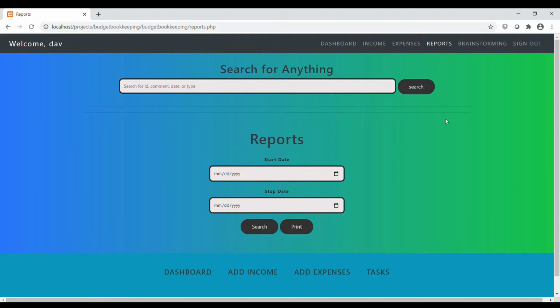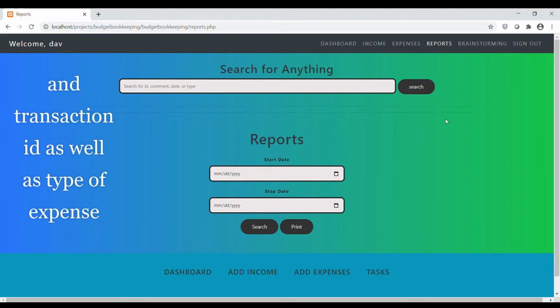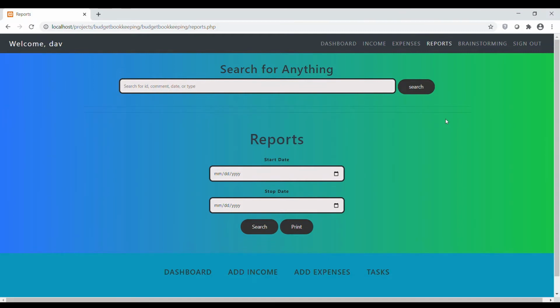On the reports page, users have the ability to search for anything like a comment or a date, and they can also have custom results based on dates, so they can pick the start and stop date and click the search button right here. They also have the ability to print the results as well. Okay, let me demo these features for you.